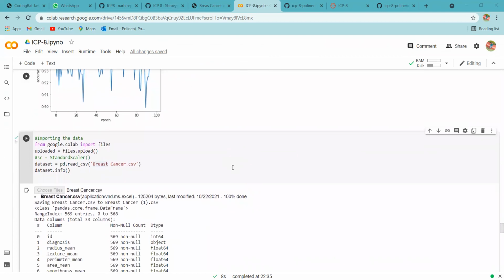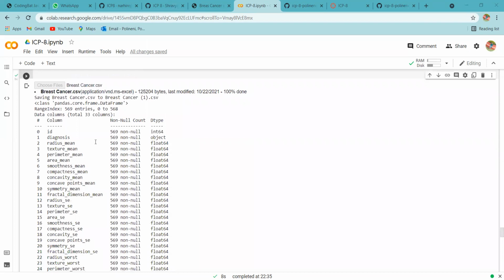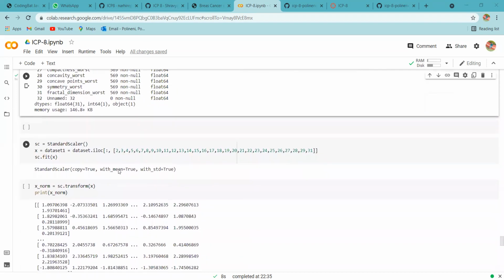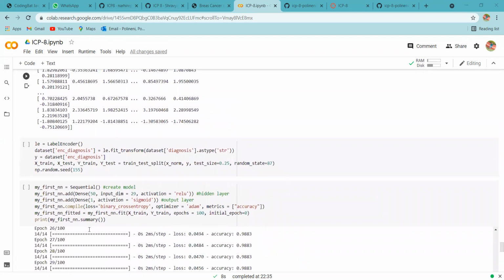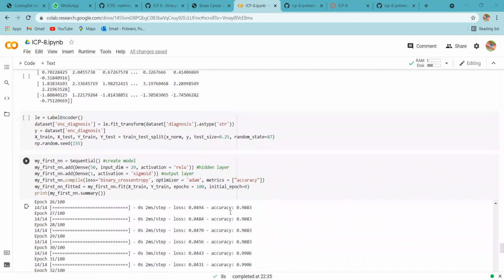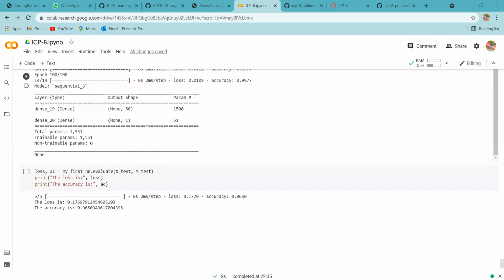And for the third question, we are importing the data, breastcancer.csv. After that, by using info, we are printing the data in the CSV file, and by using this function, we are fitting it into a standard scaler function. After that, we are transforming this data, and then we are using the label encoder function, and then we are creating the model, adding the hidden layer and output layer, and printing the summary of it. And lastly, we are printing the loss and accuracy of this model.